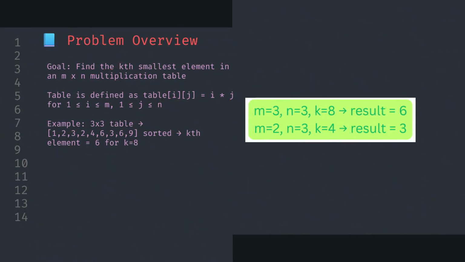In a multiplication table, each cell is simply the product of its row and column indices. The task is to find the kth smallest number efficiently. For example, in a 3 by 3 table, the sorted elements are 1, 2, 2, 3, 3, 4, 6, 6, and 9. The eighth smallest is 6, which we want our program to compute without generating an entire table manually.